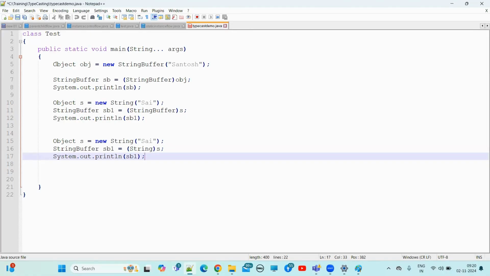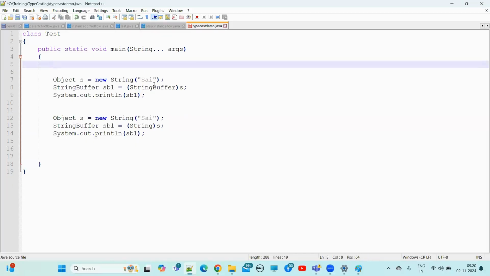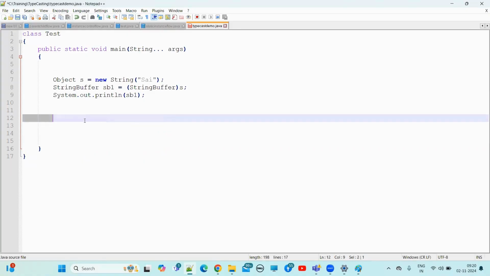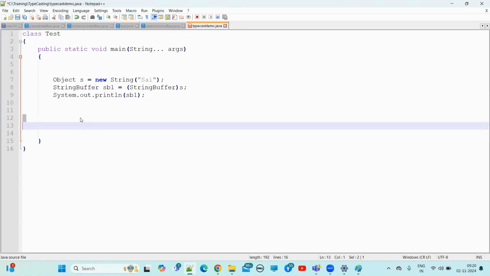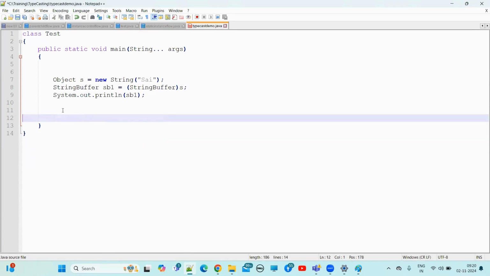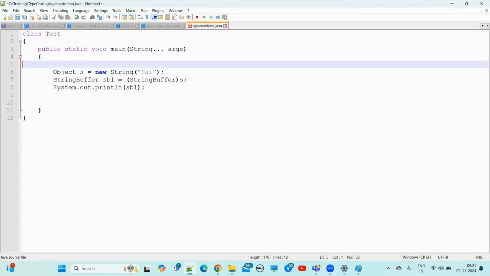This is string buffer. Let me remove this thing, and let me remove this one also. This is perfectly fine, right? Now you tell me, do you have any issue on this? For compile time, there is no issue, right? It is absolutely following the rules we have discussed on compile time checking.